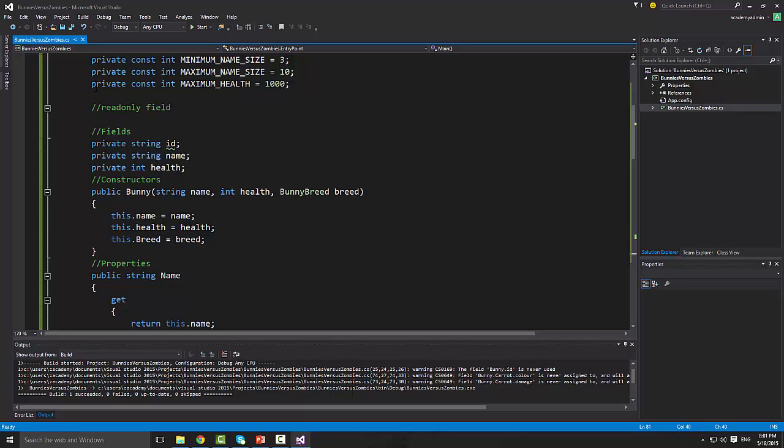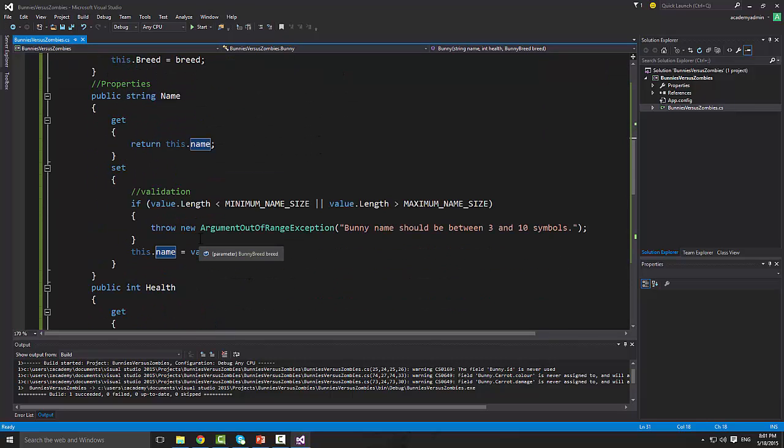Must be capital N. Okay, so right now what I am doing is I am giving a value straight away to the fields. Okay, so I am giving a value here, but what has to happen is that I have to go through my property so that I can get the validation. Right here, if I say this.name equals name, I don't have any of these conditions here, right? I just set it straight away and I say you are that.